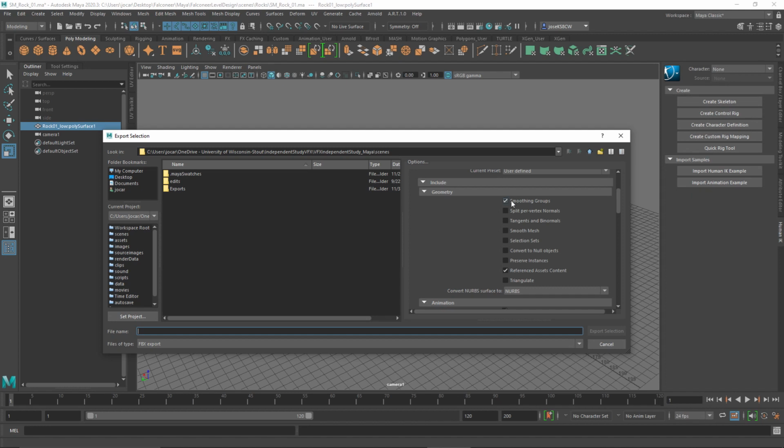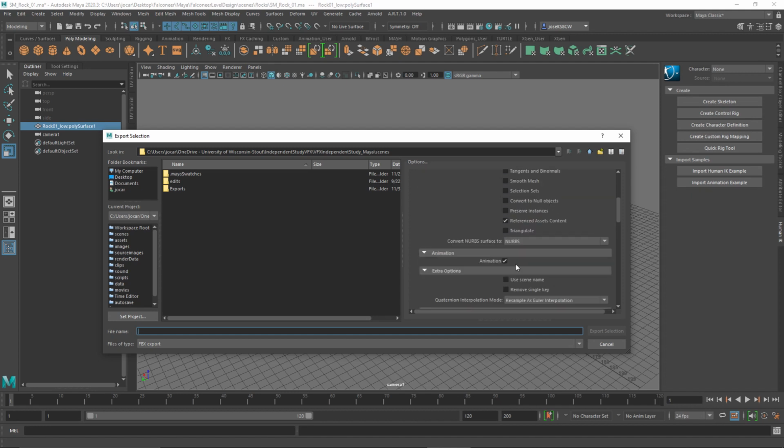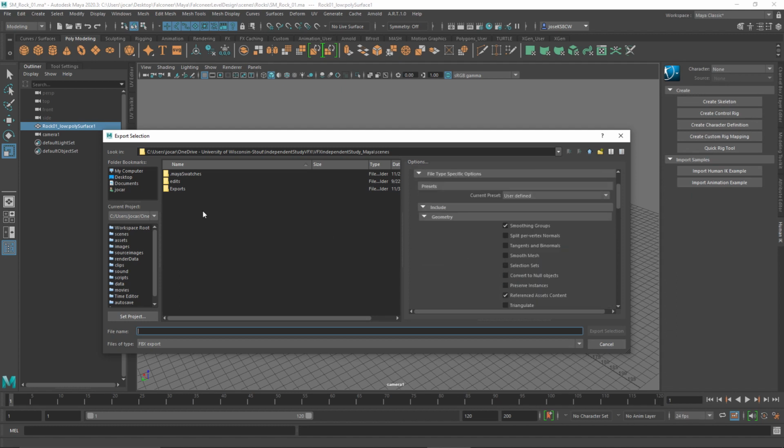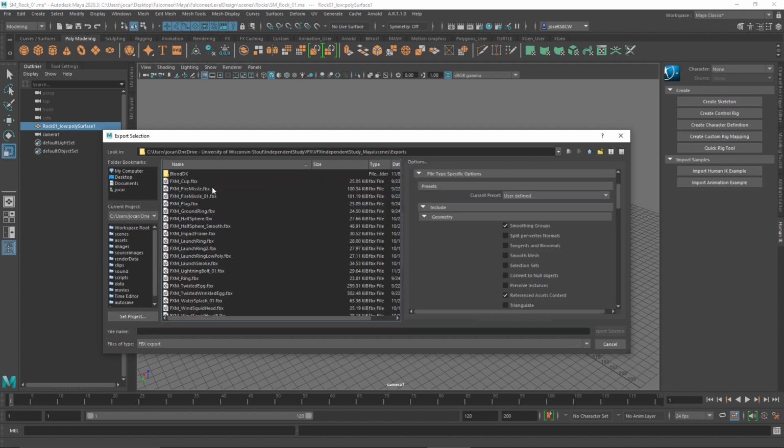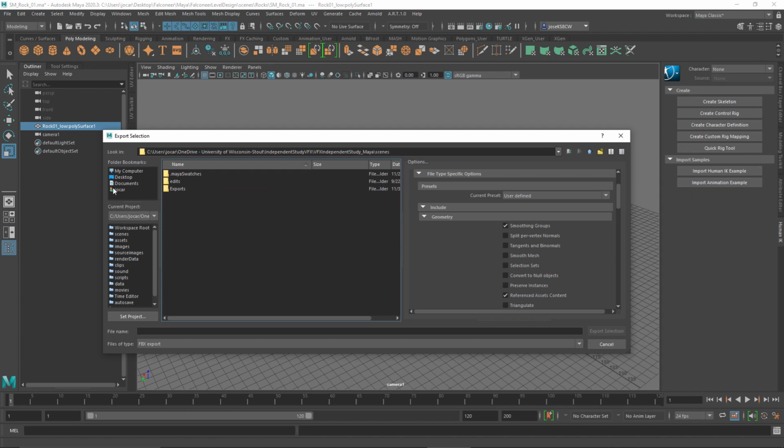You want to make sure you have smoothing groups on and all the other things turned off. Make sure animation is not on. And then you're going to go to the folder where you have it saved, preferably on the Maya folder that's hooked up to source control that we have for the level design team.